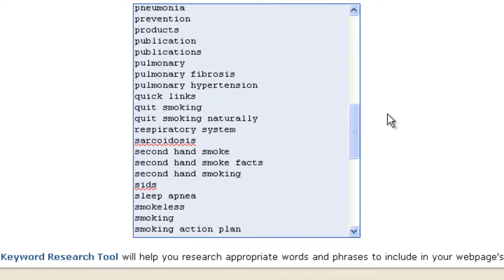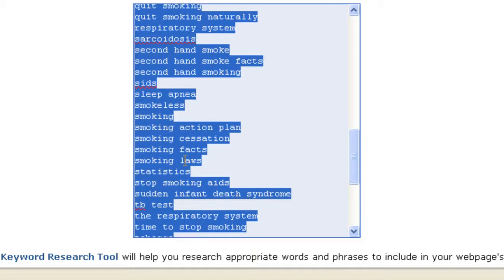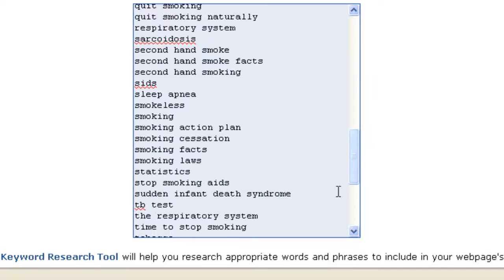What I would generally do is use this tool as a way of finding the actual phrase or keyword I'm looking for, because this gives me more ideas. I can have an idea about coffee, but I can't think past anything else but coffee. But for instance with stop smoking, it gives me so many ideas here, like smoking laws, smoking facts, time to stop smoking.